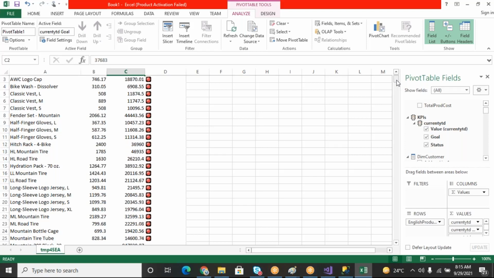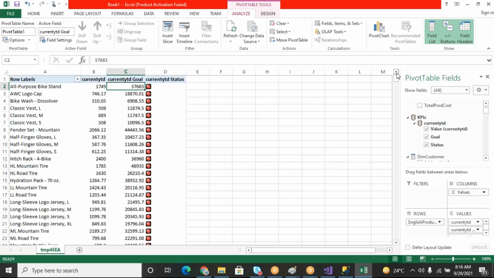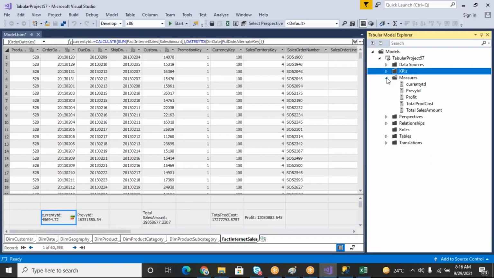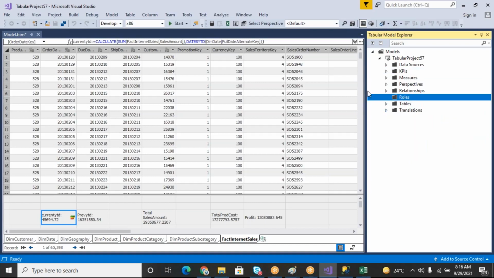Any other questions from anyone? So KPIs, data sources, measures, perspectives, relationships, tables, translations. Roles will be created later.